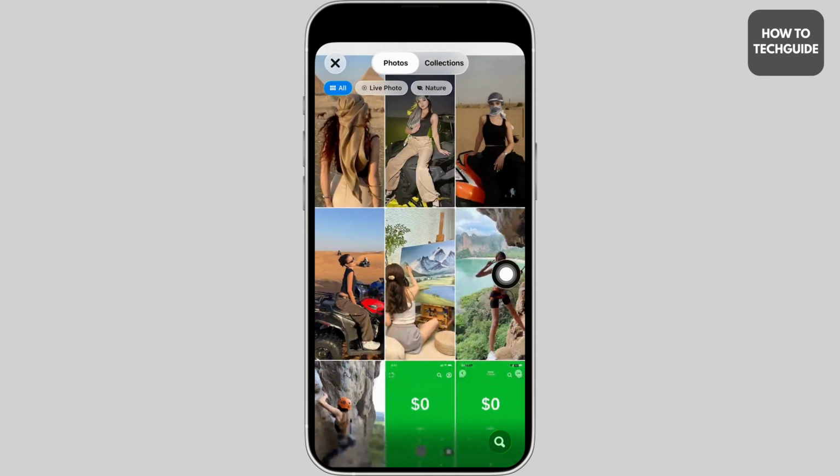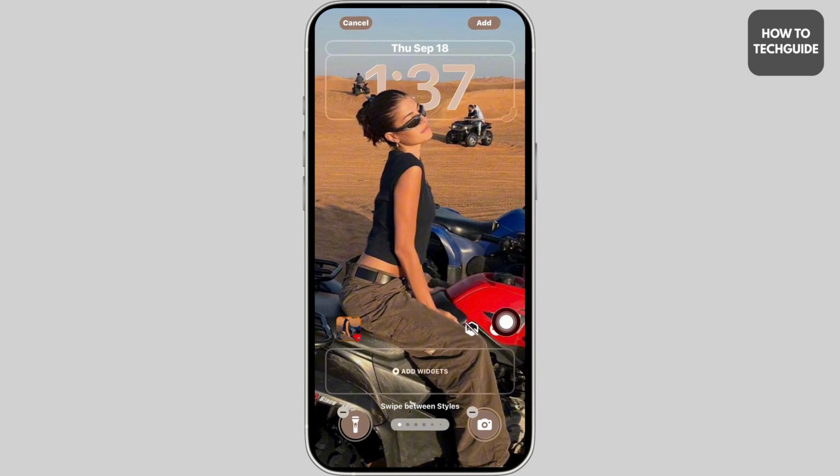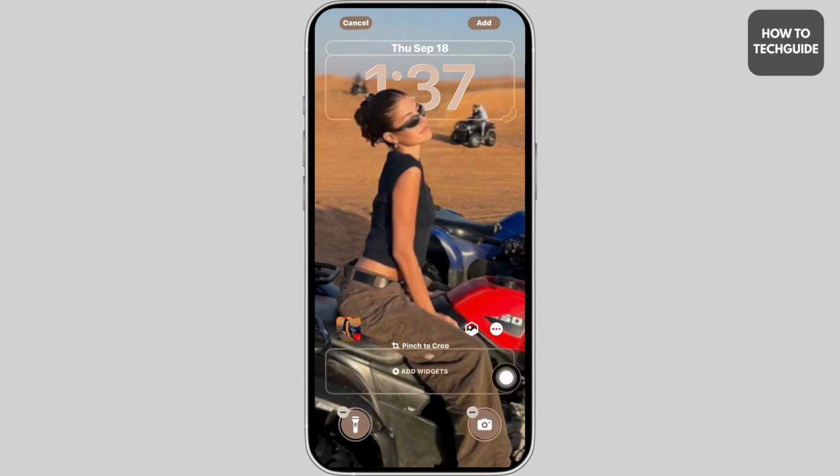Now go ahead and select the picture for your wallpaper. Make sure the picture is clear. Once you have selected the picture, now here you're going to find this special effect icon. Click on that. After you enable it, you can tilt your phone and you can see the change.